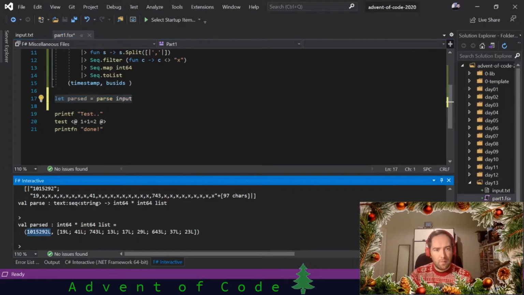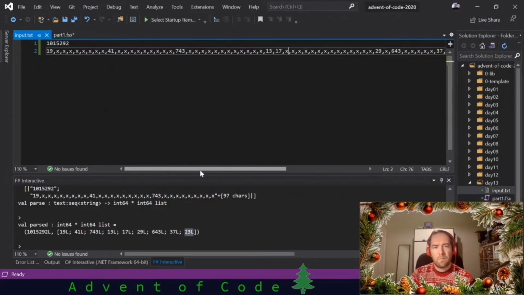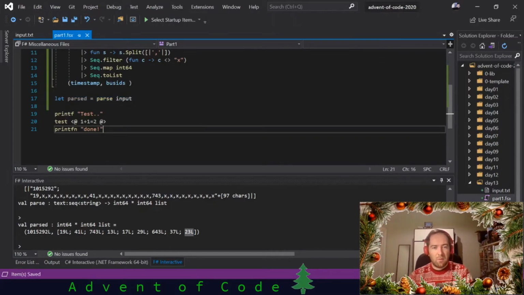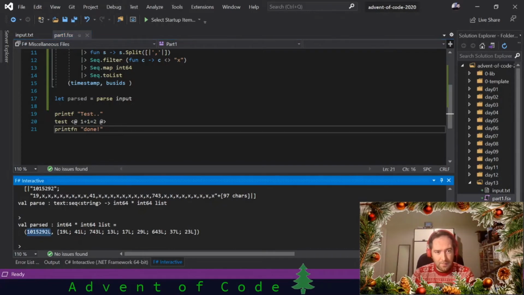Yes, and 1941, there we go. And our end bus, or the final bus on our list, should be 23. That appears to be correct. Okay, so now we parsed everything we need. Everything is along, so we can make really nice and big numbers. Cool. Now, strategy.